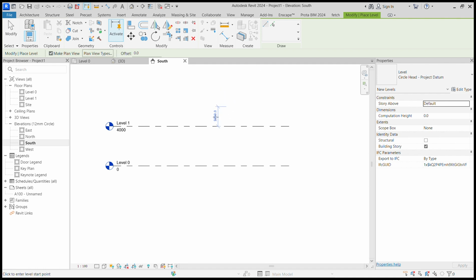When you click on level, you see that you have Modify | Place Level. You can see the modify tab here, with the modify tools that we'll be using. It looks similar to the Revit modify tools. Where the mouse pointer is, you can see we have make plan view types and offset. We are not going to use these because it has already been set up.